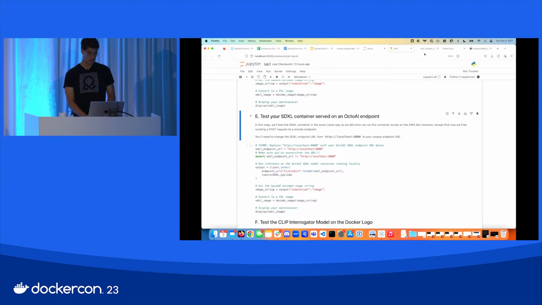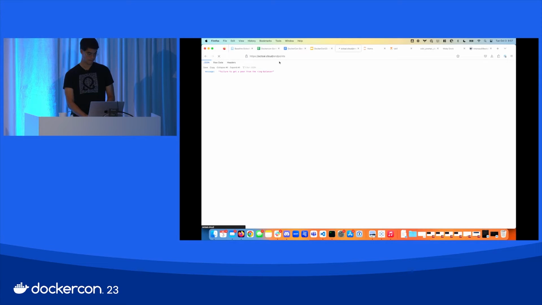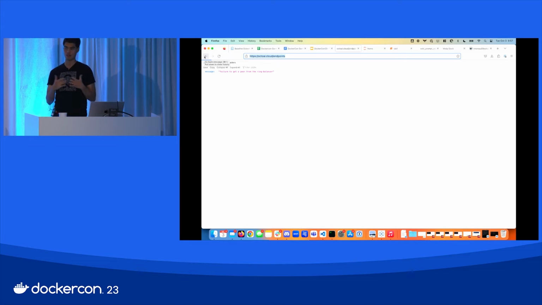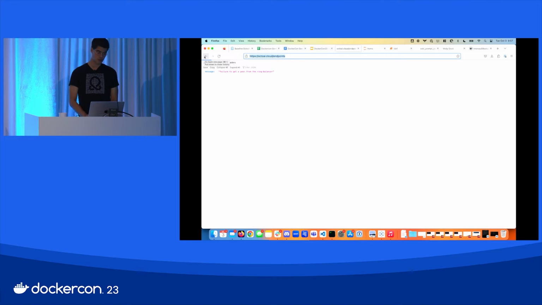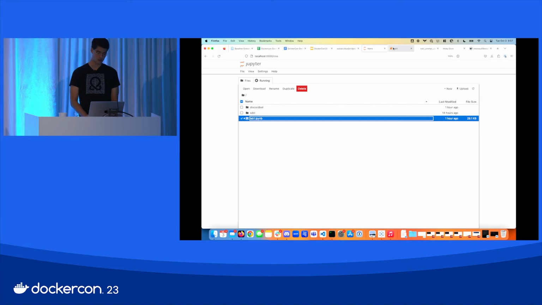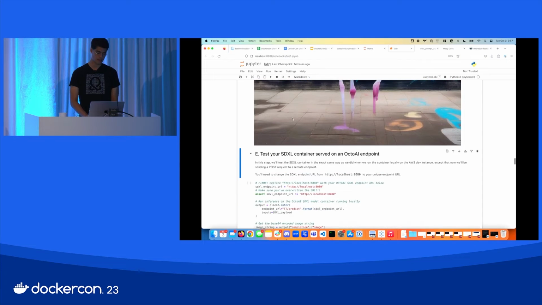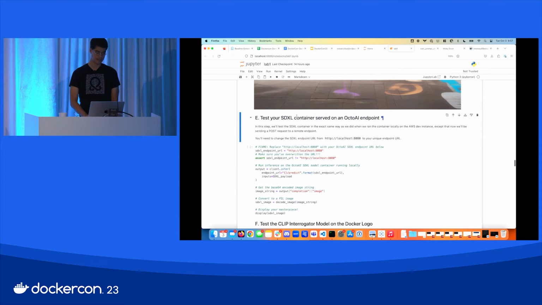And then once we have your OctoAI endpoint up and running, for some reason I'm having issues right now with the website, so bear with me. But I can also provide you with a link to an endpoint I started ahead of this lab in case you don't want to wait and you just want to get started. I can give you an endpoint link. I'm going to put it on Discord. And so you can start the other sections of this lab here where we can test the SDXL container served on an OctoAI endpoint.